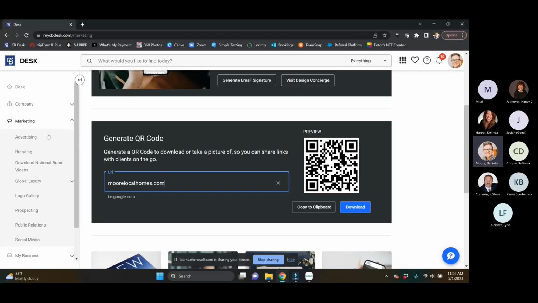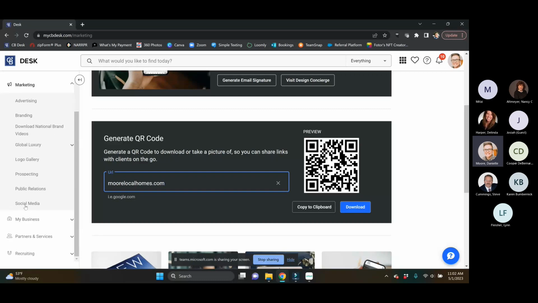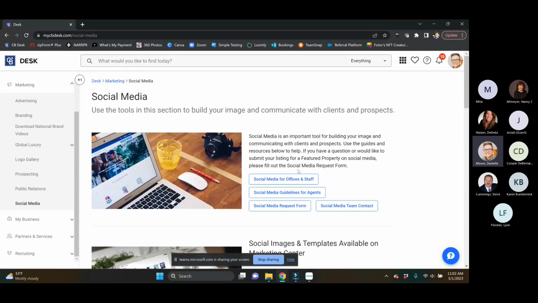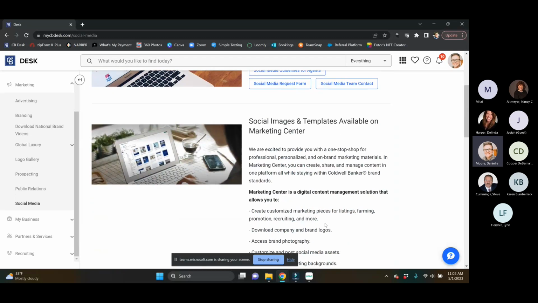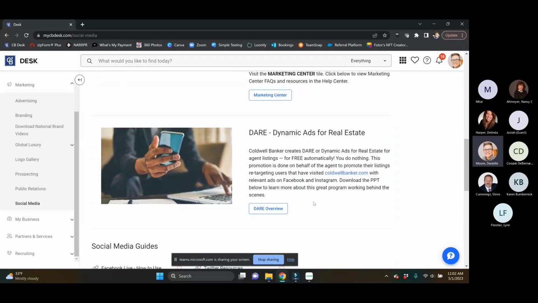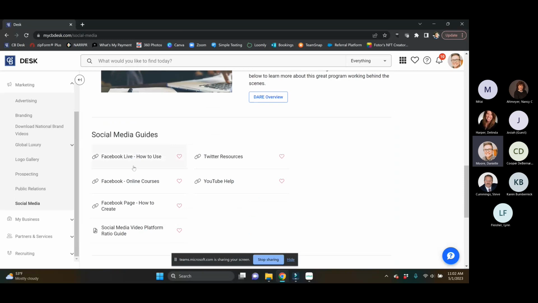There's a ton of other stuff. Since I have a position within the company, some of the stuff that you're going to see on my CB Desk isn't necessarily going to be on yours, so just be aware of that as we're going through. But there's some other marketing stuff in here as well. There's some global luxury stuff. Social media is kind of interesting. There's different stuff that you can pull from here about social media as well. There are some guides down here: Facebook, YouTube, Twitter, some cool stuff for that.